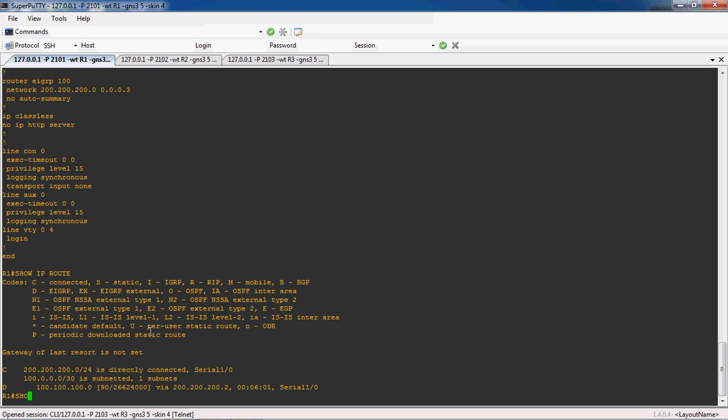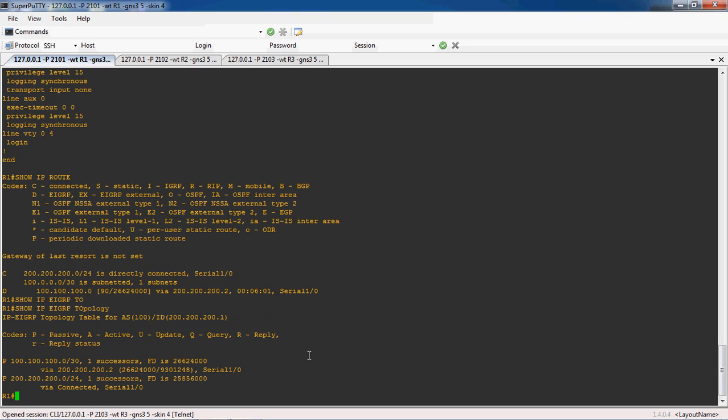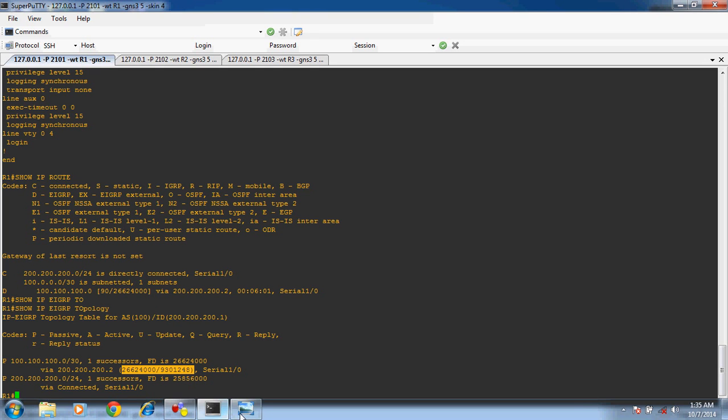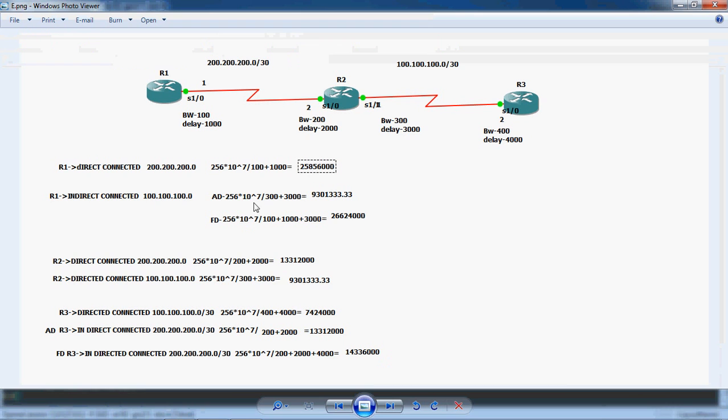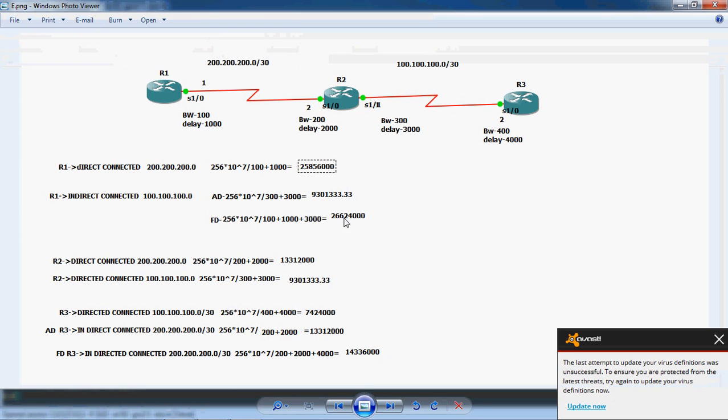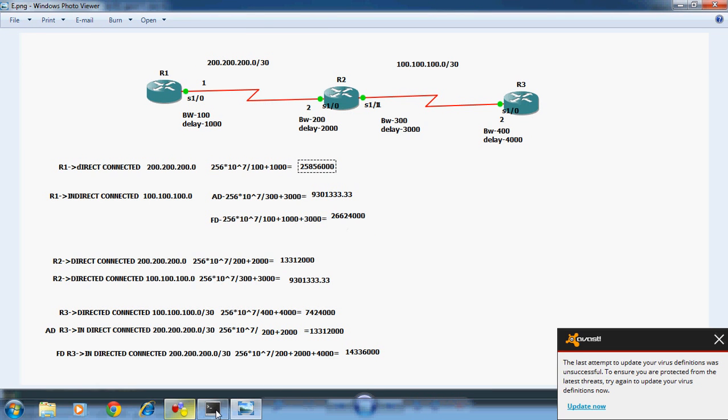So we can give the topology table. In the topology table only, the successor and feasible successor values will be present. Show IP EIGRP topology. Here we can see the 100.100.100.0/30 network. The first value is the feasible distance and the second value is the advertised distance. We can check in 100.100.100. The feasible distance is 26624.000. Here we can see.